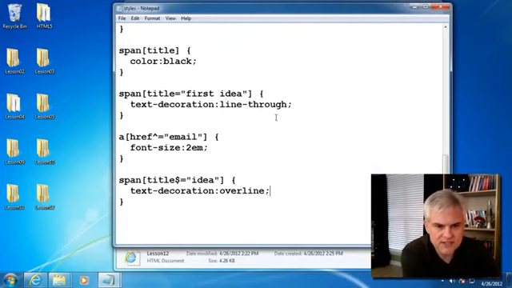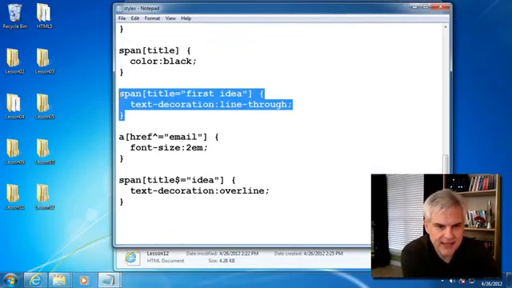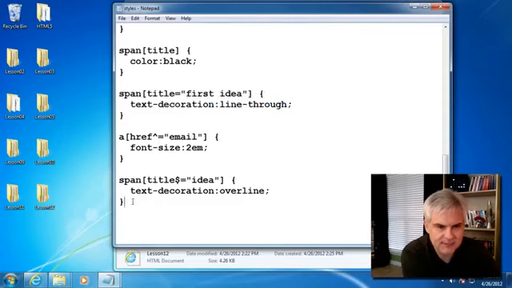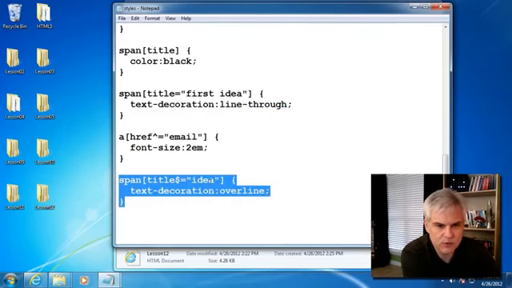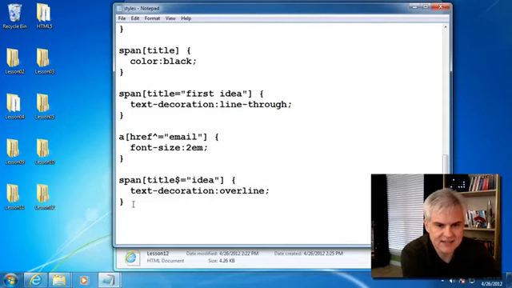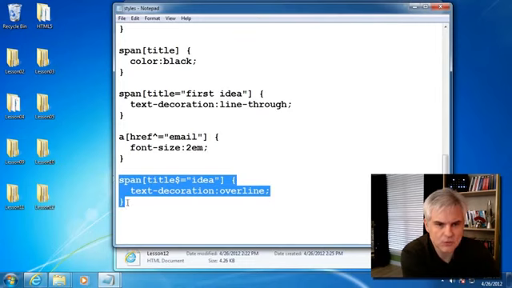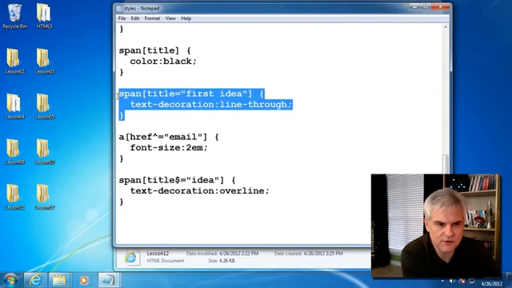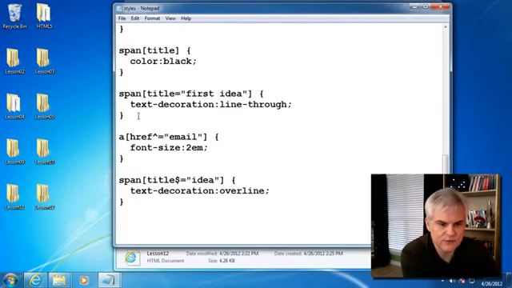There was a span that had "first idea" and then a span that ended with the word "idea", and in this order, the last one has precedence over the one that was defined higher up. So as you move through your style sheet, the ones that are lower and lower have greater precedence. All right, so hopefully that made sense.